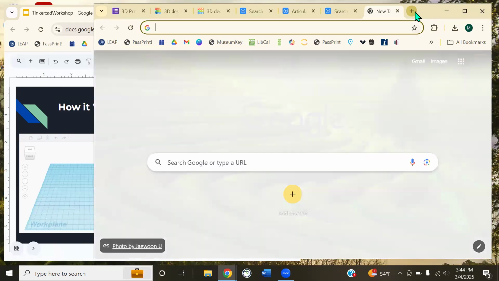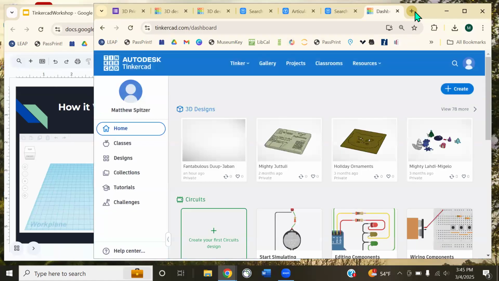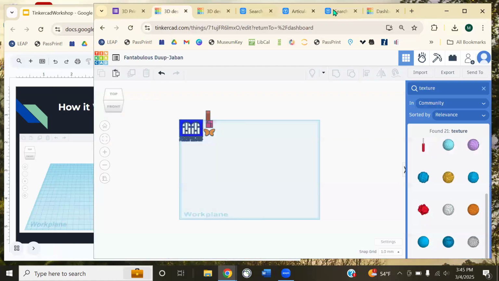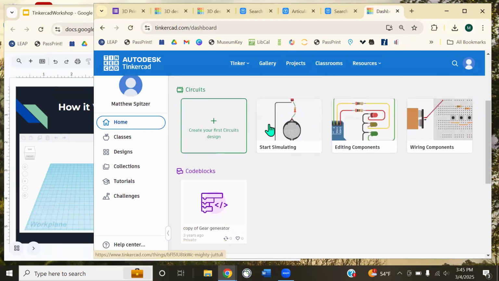I'll show you the Tinkercad homepage so you can see how to make a blank design, and then I'll just hop back to my ready-made one. I am logged in, obviously. If you don't have an account, you can make one quickly. I'm on my homepage. I have all my past designs.